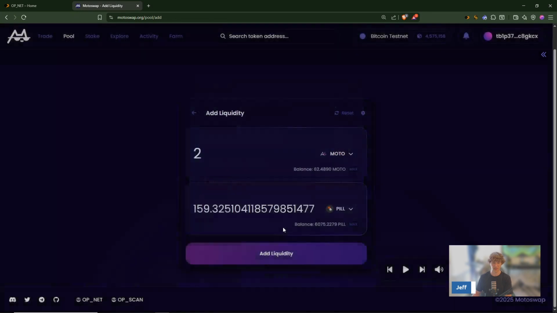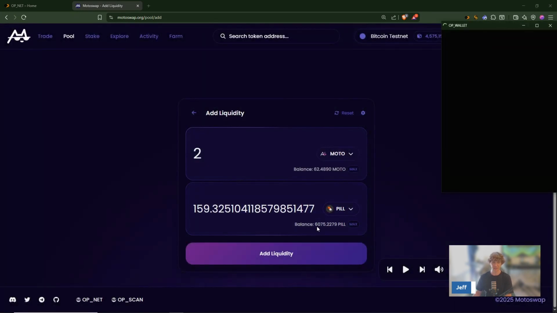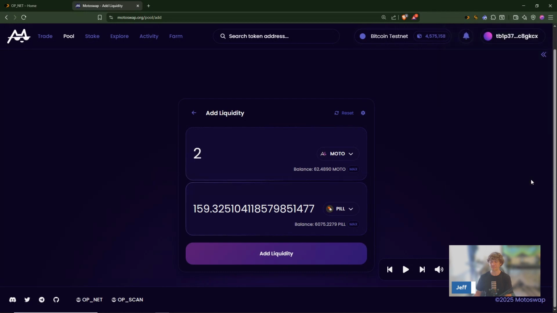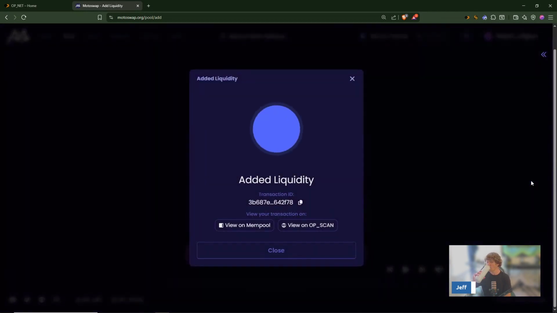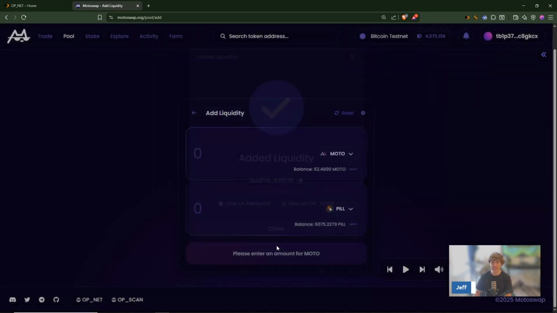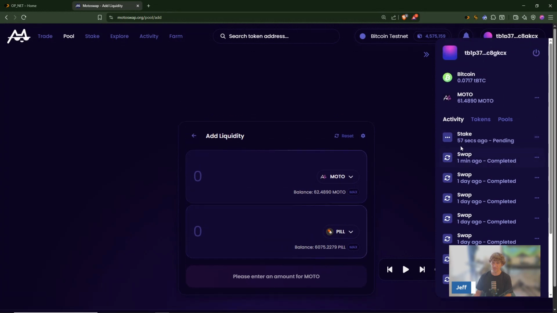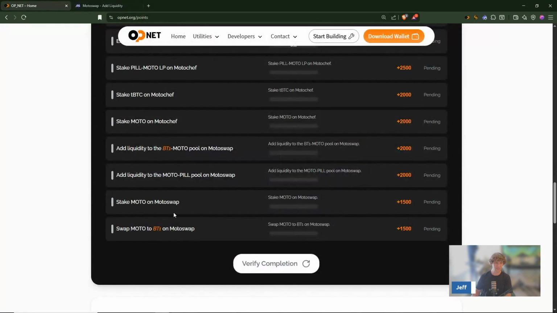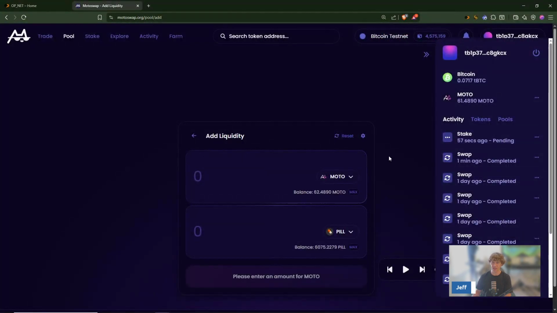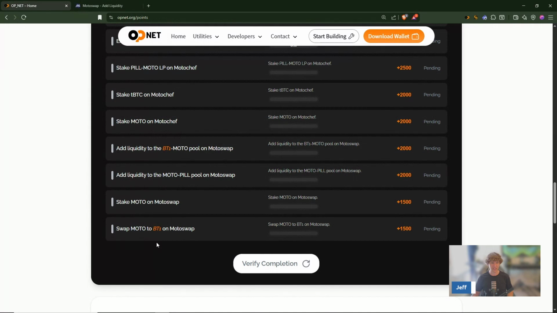Don't give me that. There we go. Just click it again if it doesn't go through immediately. So boom, liquidity added. Let's check over here. This swap was completed. This stake is pending. And then our liquidity pool will be right after that. So we go back over here and we've done these 3.